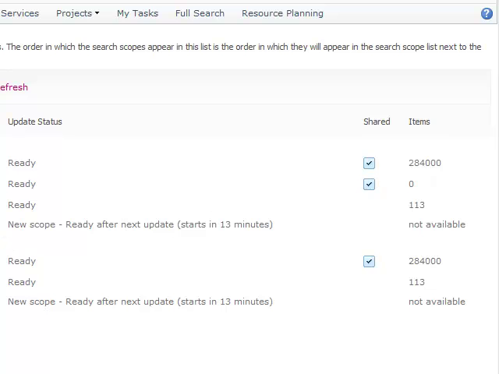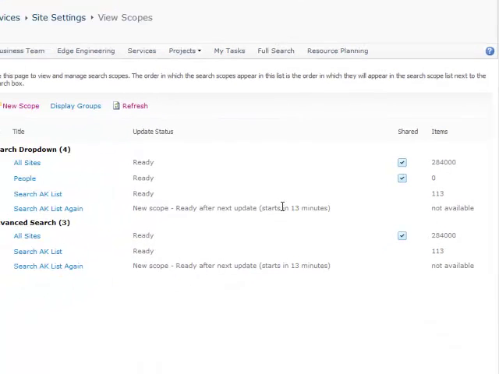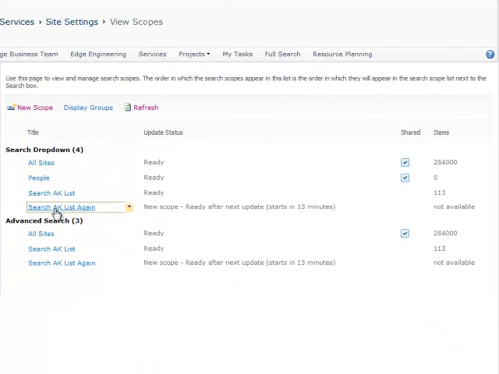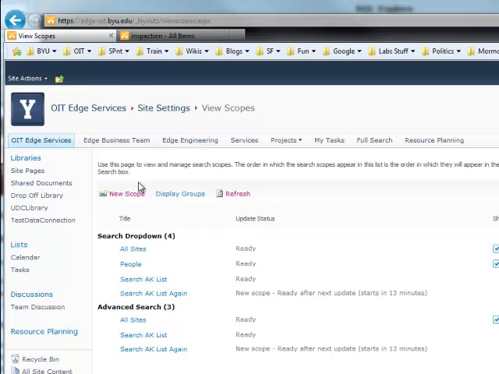And then every 15 minutes, the search application updates. So it'll tell you that it's not going to be ready for a few more minutes, depending on when the last time was that it happened to have run. It looks like it was just about 2 minutes ago. So there's my search scope. I've got this search AK list. I just did exactly the same thing you saw me do, so we don't have to wait the 15 minutes. And then you need to have a search center.